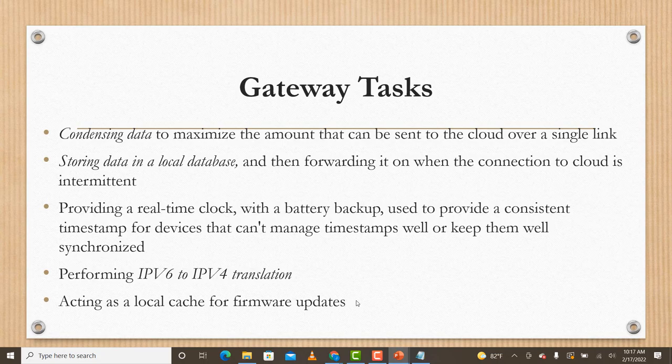A gateway can provide a real-time clock to devices that can't manage timestamps well or keep them well synchronized.